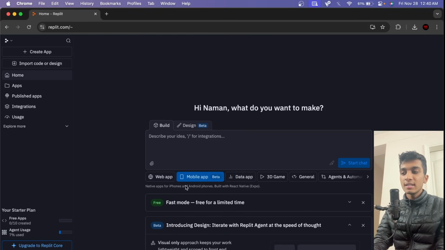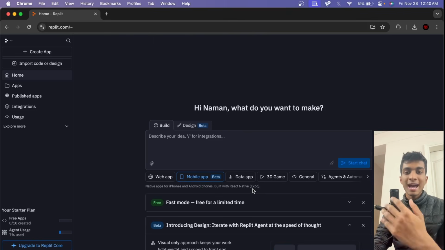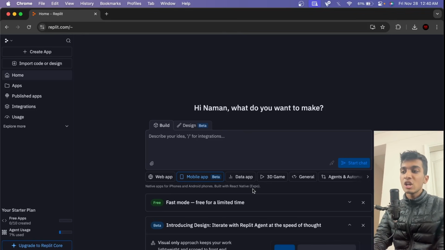Now here you can see it says native apps for iPhones and Android phones built with React Native Expo. And React Native Expo is basically a framework that allows you to build the app once and then access it on multiple platforms like Android, iOS, or the web. So that's why it uses React Native and Expo.